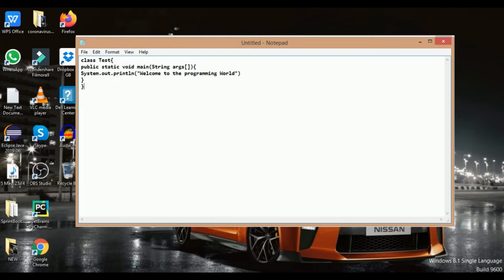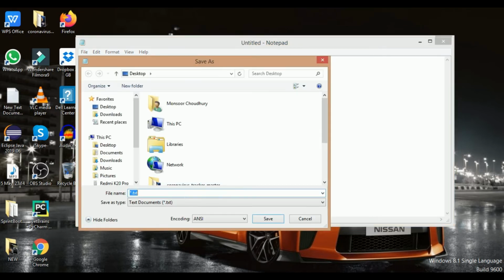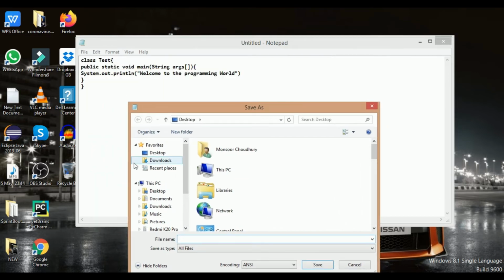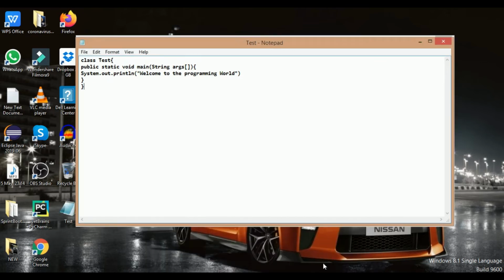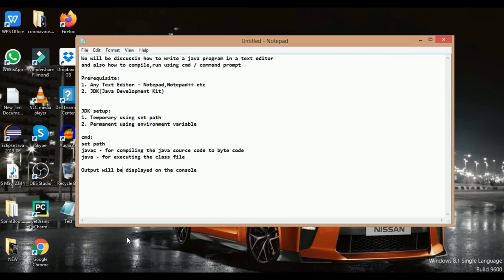Again, we'll close the curly braces, and once that has been done, you go to File, Save As. I'm saving it on my desktop. You have to keep Save as type as All Files and the file name as whatever the class name we have provided. We have to provide the same, Test with an extension of .java, and just save it.